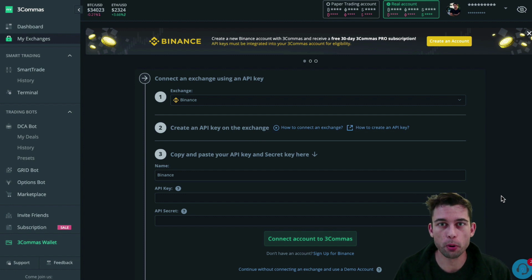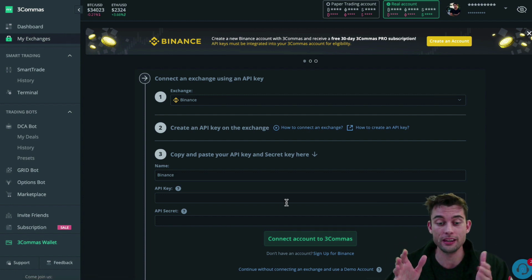Okay, so at this point, you should have opened up an account with 3commas. Once you have an account on 3commas, what you're going to want to do is connect an exchange. In order to do that, you click on My Exchanges and you click this little plus button right here, and that'll bring you to this page right here.